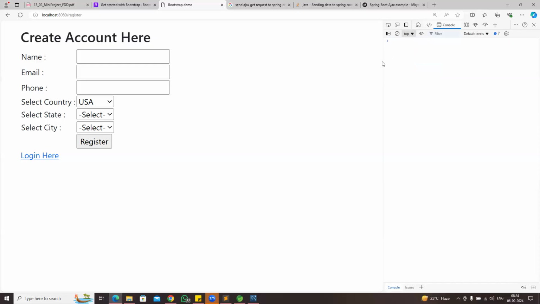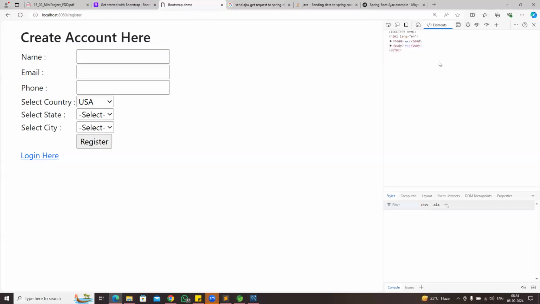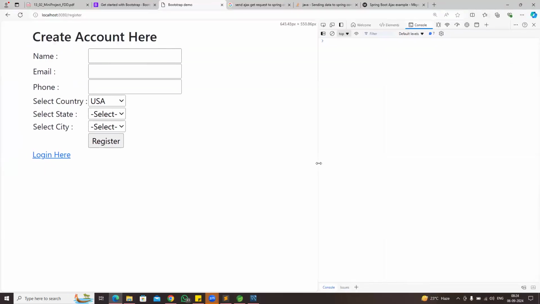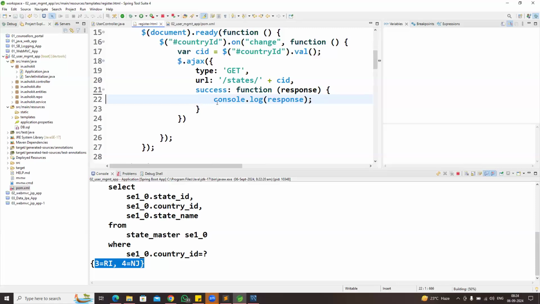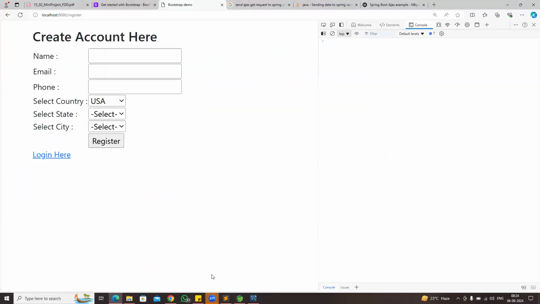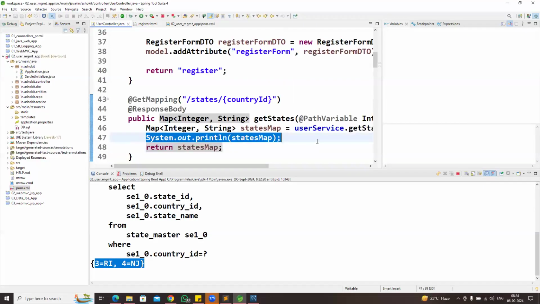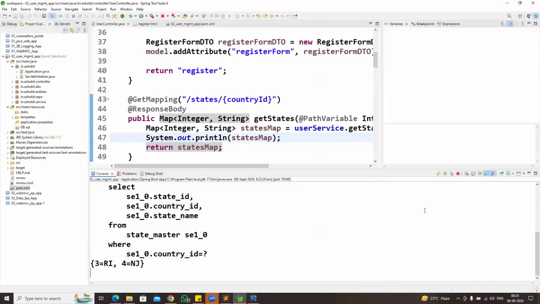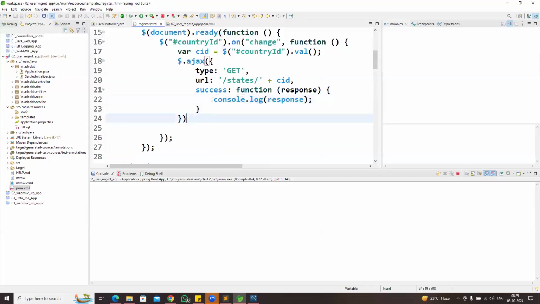Clear that console. This is my browser console. How do I open the browser console? Right click, inspect. The browser console is open. That means we can observe the response we are getting from the backend in the browser console. To observe that, I am removing the alert now. Alert is not required; use console.log. In Java, we write System.out.println to print data in the console, whereas in the front end application we use console.log to print data in the browser console. So System.out.println for Java, console.log for the browser.